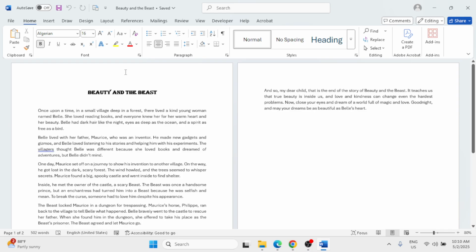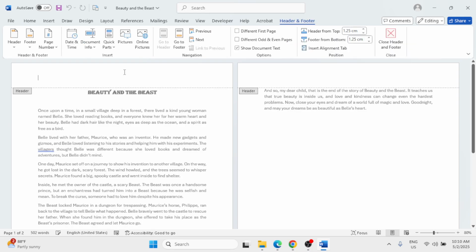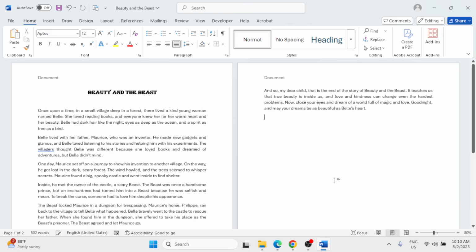Then we are just going to click at the top and this header will appear. Then I'm just going to add the header in here. And now we have the same header for page 1 and for page 2. So how can we make it so that the header will not be the same for each page?